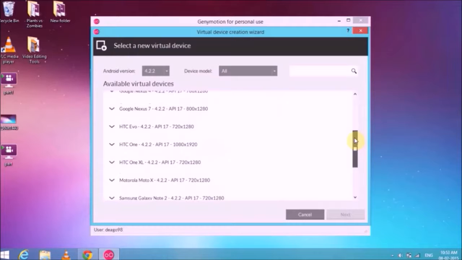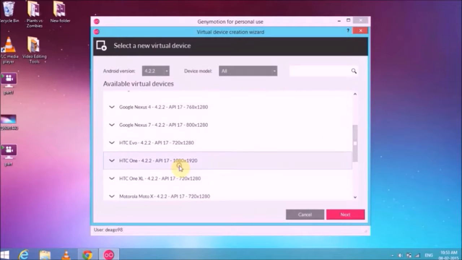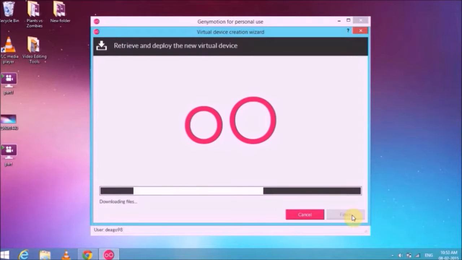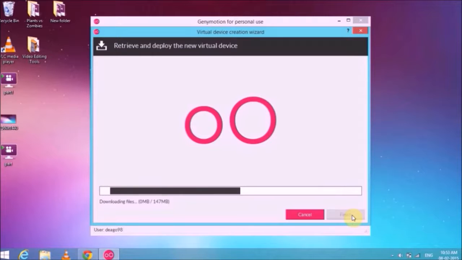We will be going with, let's say, STC1. So click on STC1 and then click on next. Once you do that, it will automatically download the Android version for the specific device. And the Android versions are also not that big. They are under 200 MB for the most part. Most of them are under 150 MB. So yep, I'll resume the video once the download is completed.